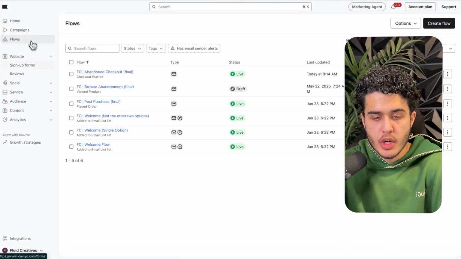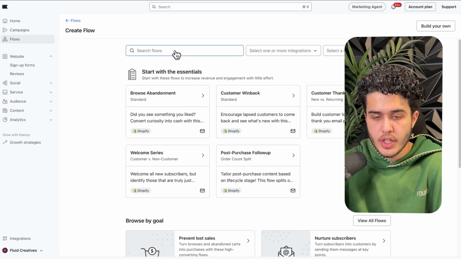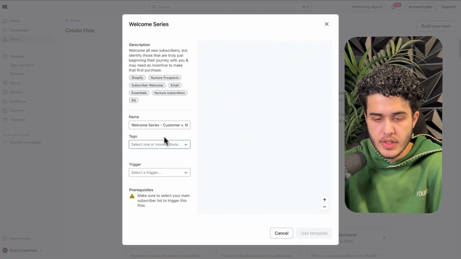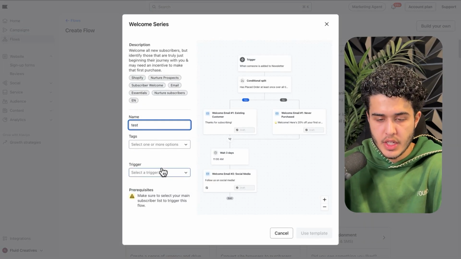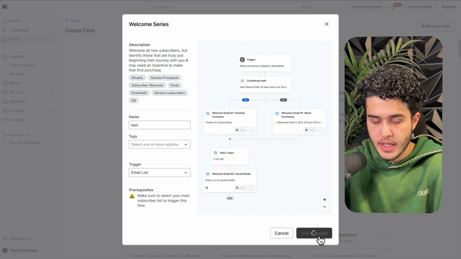So now what you want to do is go into your flow section here and then create flow. And then what you want to do is click on the welcome series. And then just for the sake of this video, I'm just going to do test. And then I'm going to do the actual trigger. So I'm going to do the email list and then use template.